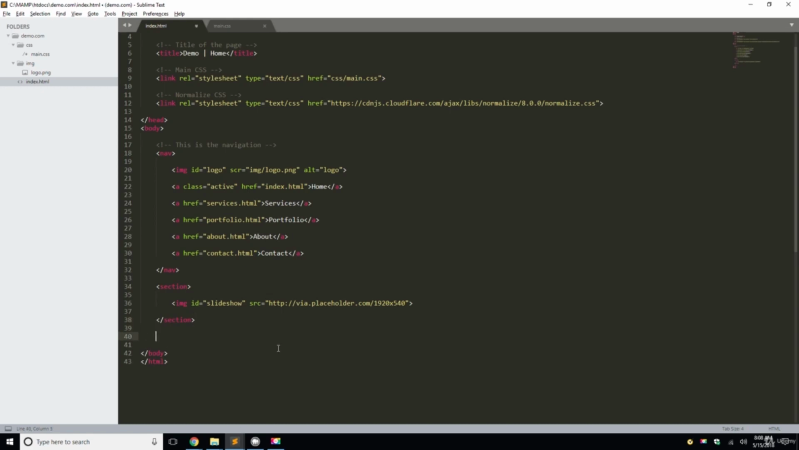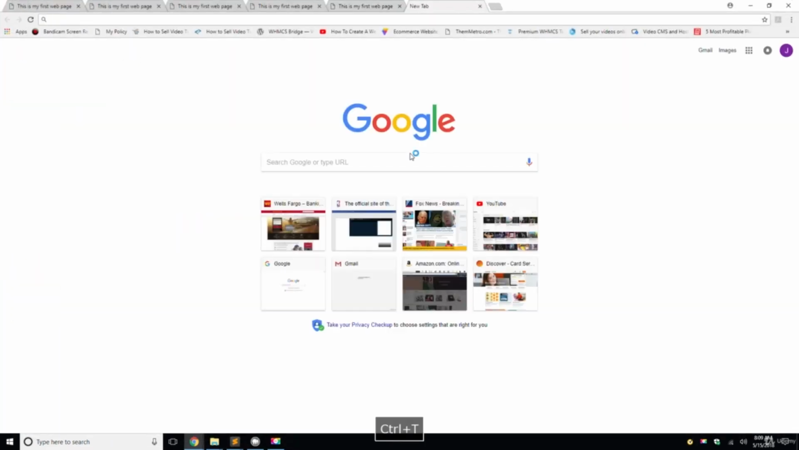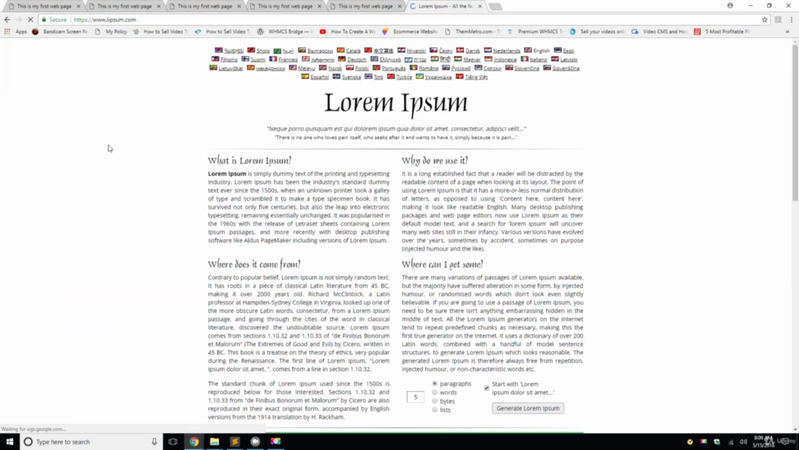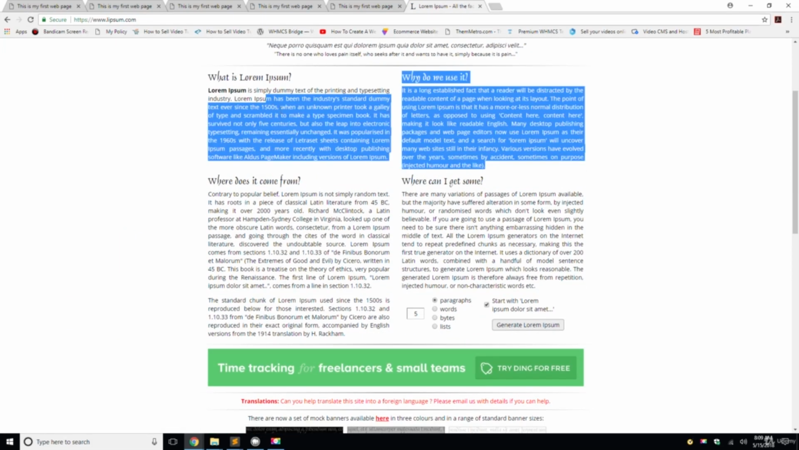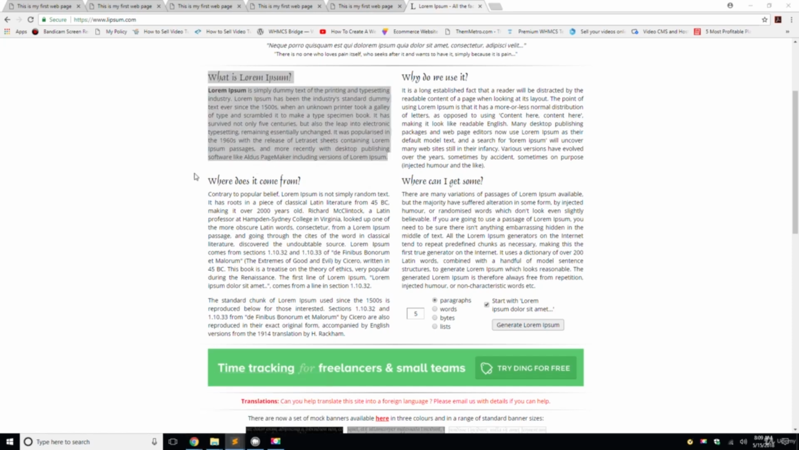Okay, so now that we've added the slideshow, we're going to add another section, and we're going to give this an ID of paragraph. Then we're going to close that section, return 3 times, go to line 42, save it, go to Chrome, and type in a new tab with a Control T, lorem ipsum. We're going to grab all this, right click, copy, and go back into Sublime.